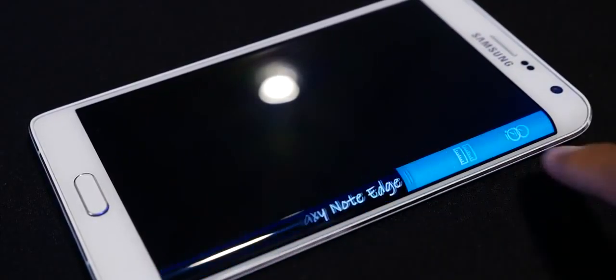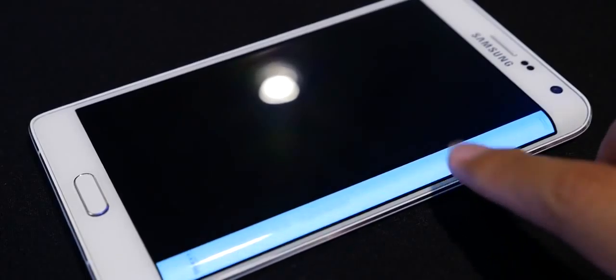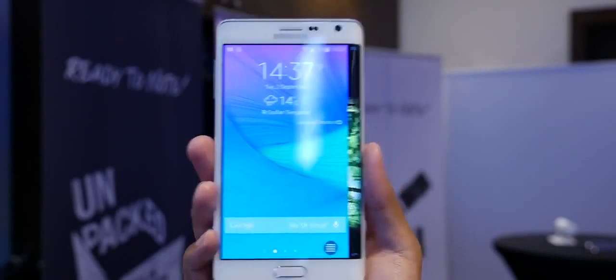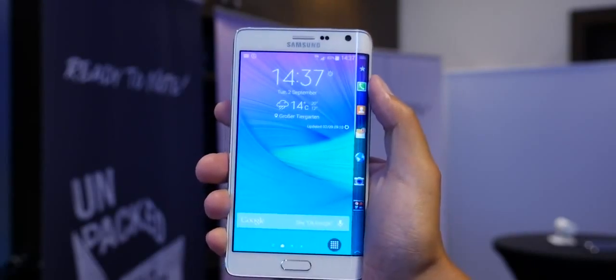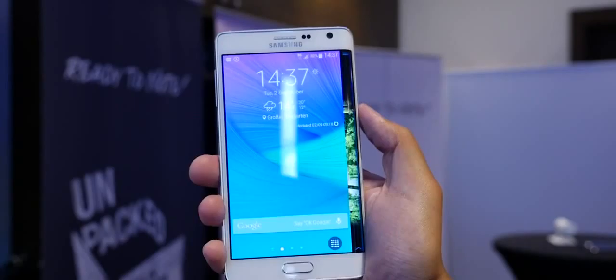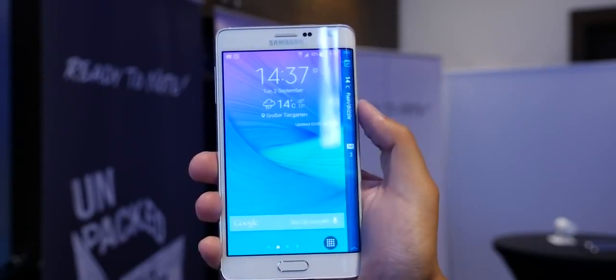You also have tools underneath for various different functions, but ultimately it's a nice little innovation on top of what is already a very established Note line, and is a different take on the kind of information you can have when using now a curved display, which Samsung is a bit of a pioneer on at this point.